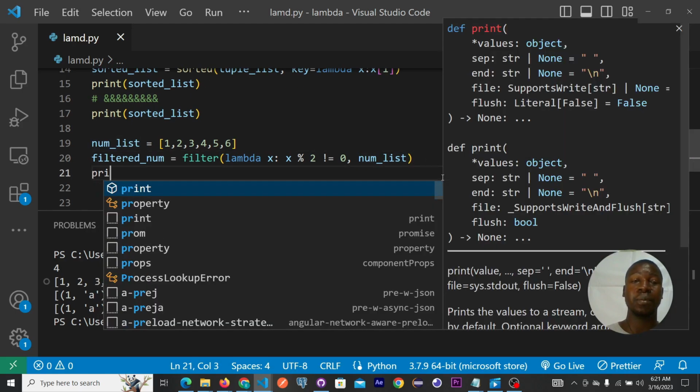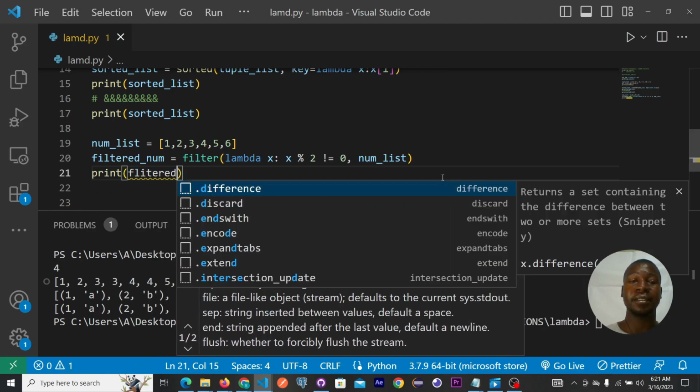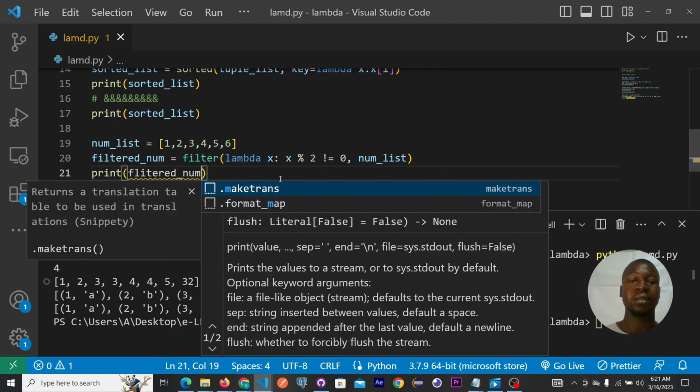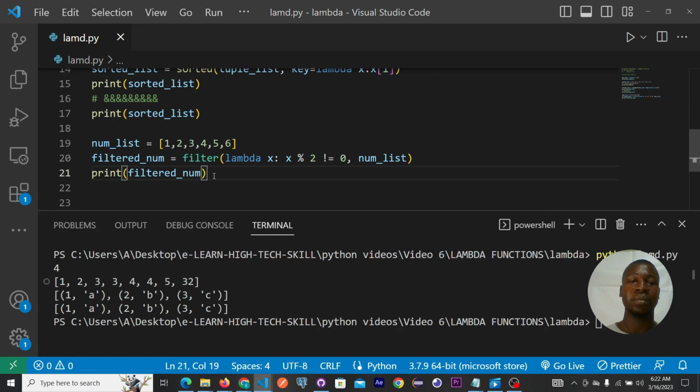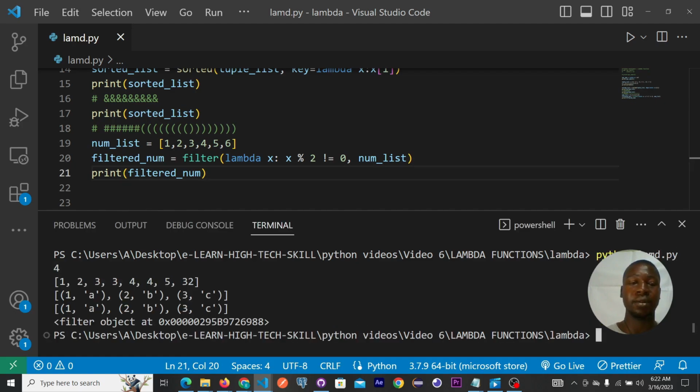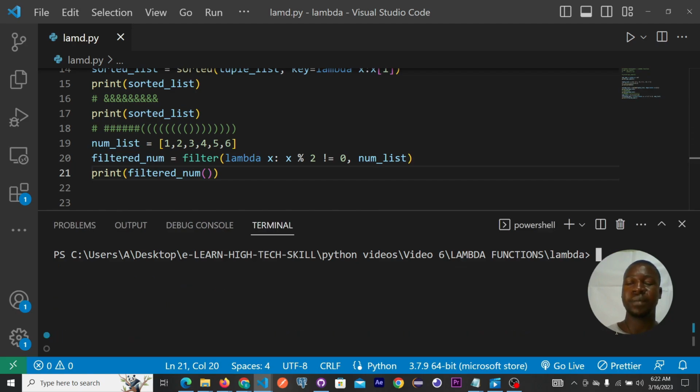So all you need to do now is to print filtered. Just so, because I think I might have mistakenly mistyped, so it's better to just copy the variable. So I'm going to write a comment here just so I will know the difference between the previous one and the current one here. So I'm going to print that out, and okay, so it requires that I put a bracket in front of it. That's why it's printing out just the memory address.